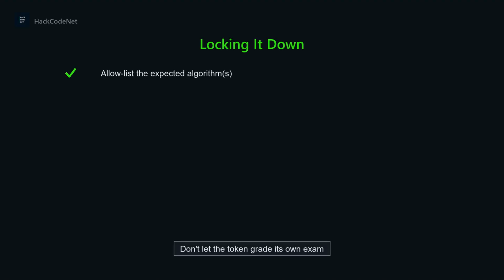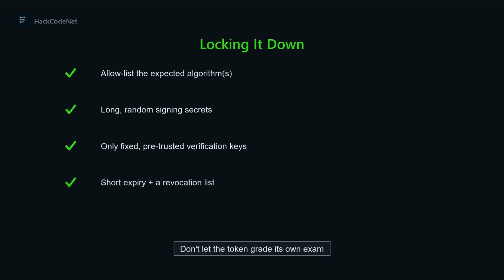Every one of these bugs comes from the same root cause: trusting attacker-controlled data during verification instead of fixed, server-side configuration. So the fixes are consistent. Hardcode the algorithms you'll accept and reject everything else. Use long, truly random secrets, or asymmetric keys with proper rotation. Only trust keys from your own configuration, never from a value or URL embedded in the token. Keep expiry short, and pair JWTs with a lightweight revocation list if you need real logout. Security here isn't about a fancier algorithm, it's about never letting the token decide how it gets checked.